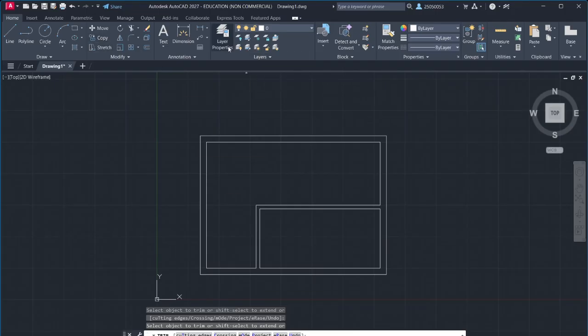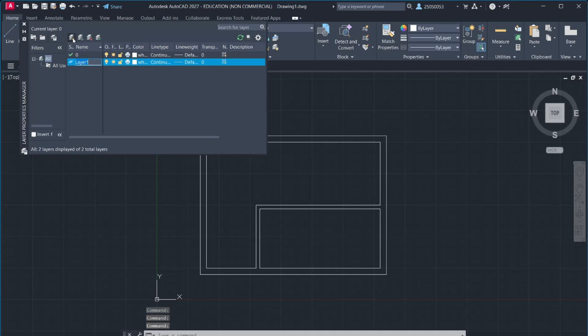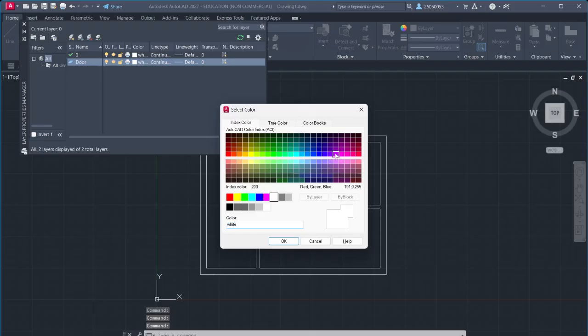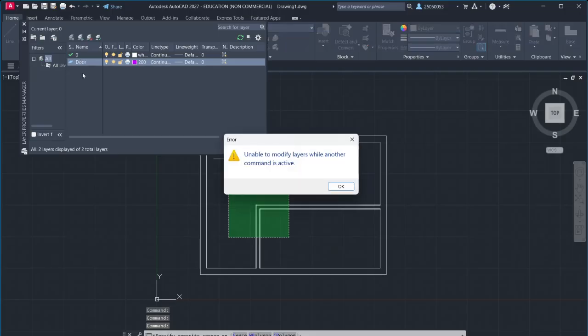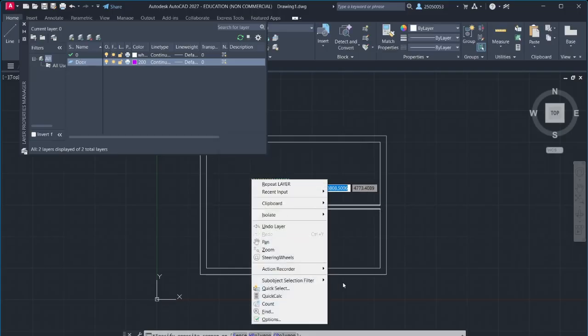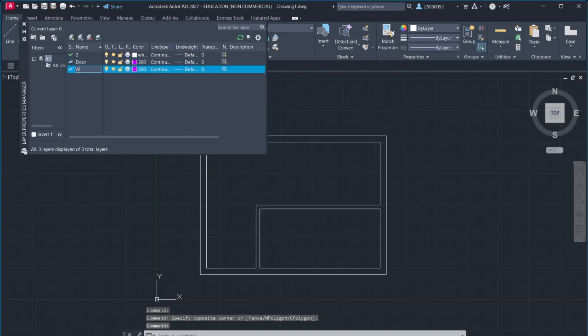Now we need to actually add doors and windows. And how we're going to do this is we're going to go to layer properties and we're going to create new layers. So we're going to click on here. I'm going to say, let's call this door. Let's make this a nice purple. And then I'm going to create a new one. Window.